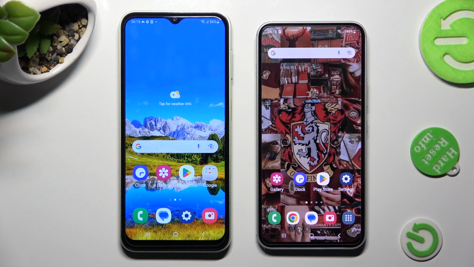Hi! Today I would like to show you how you can transfer files from Samsung Galaxy M04 to an Android device.